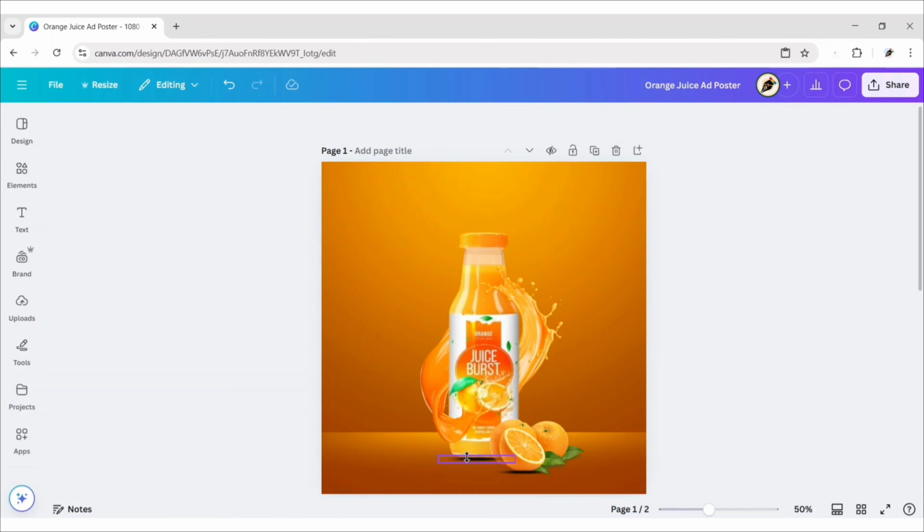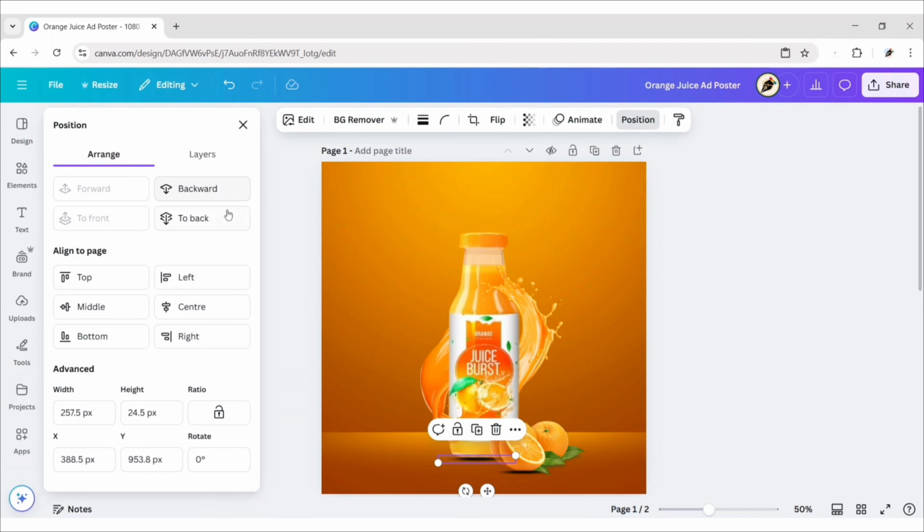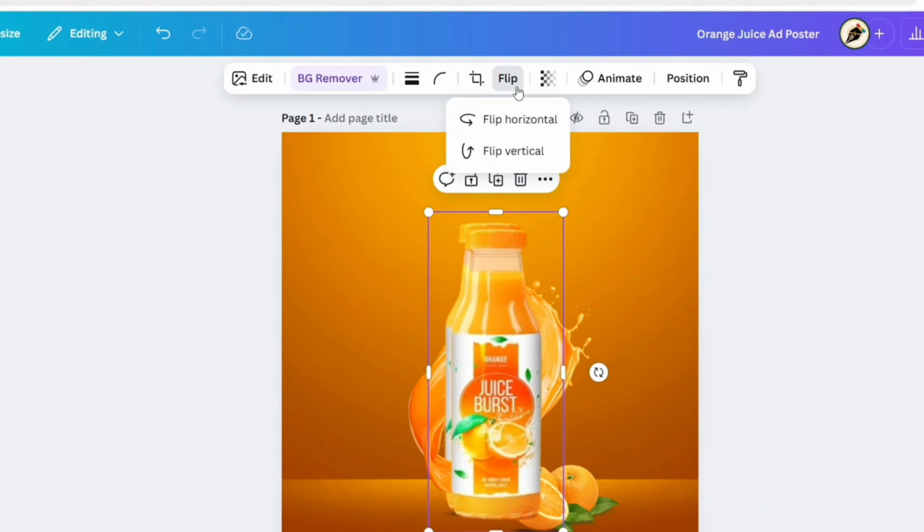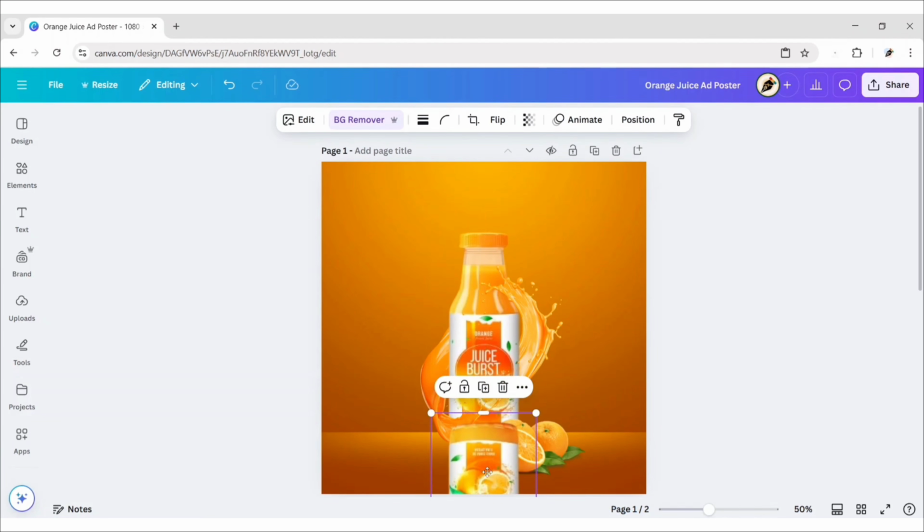Select the shadow. Click on Position. Send it to the back. Select the second shadow and send it back as well. Now, select the product, duplicate, and flip it vertically. Place it below the product. Go to Position and send it back.